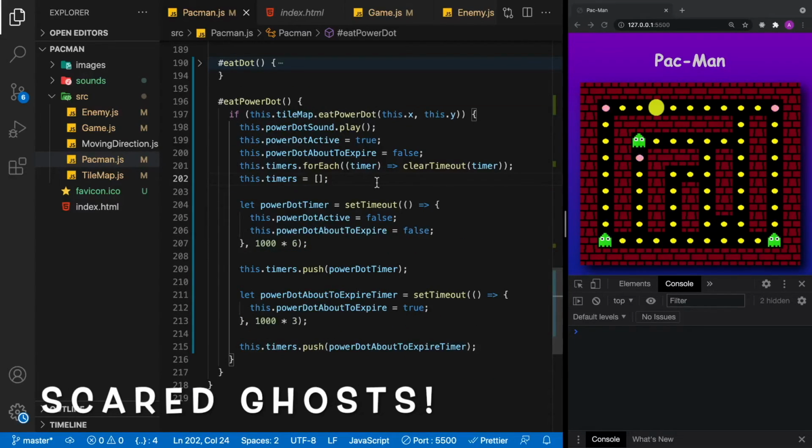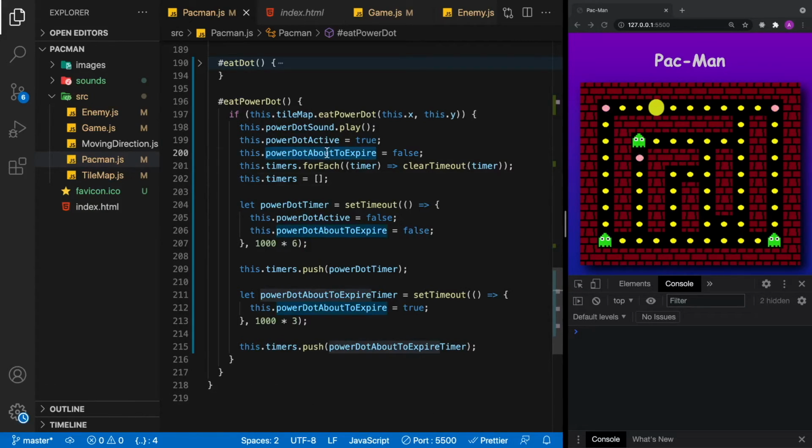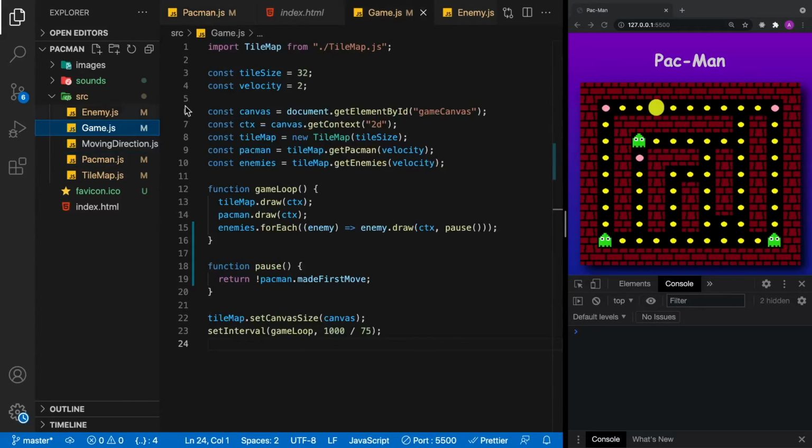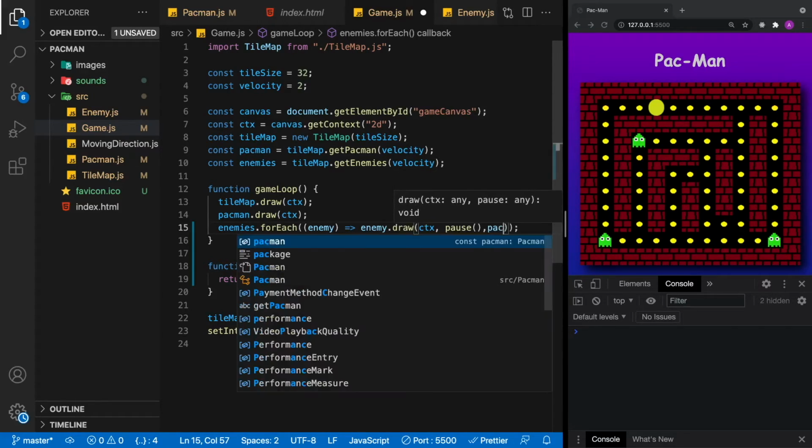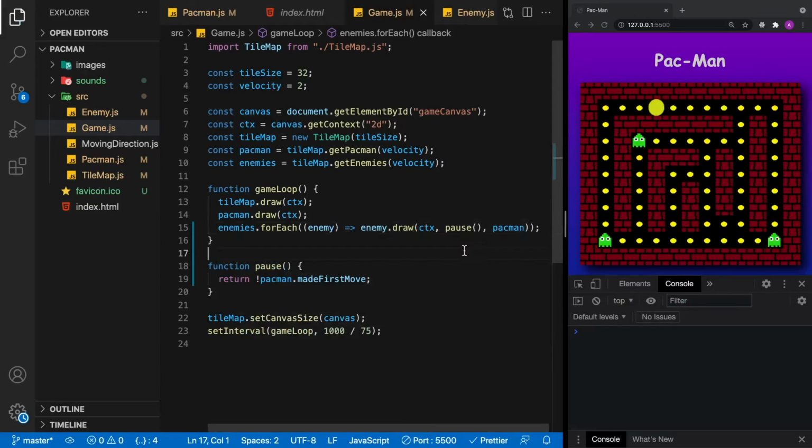Now that we've set up these new variables on Pac-Man for power.active and power.about-to-expire, we're going to be using those variables. So within our Game.JS, we're going to go and find our game loop and our enemies. When we draw an enemy, we're going to give the enemy a reference to Pac-Man. So with a reference to Pac-Man, the enemy will now be able to call Pac-Man dot power dot about to expire and power dot active.